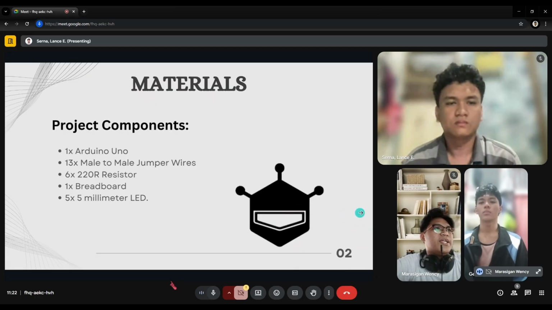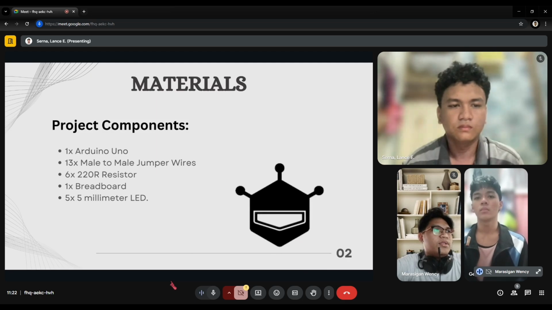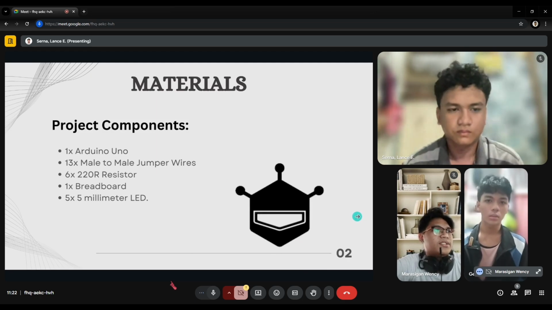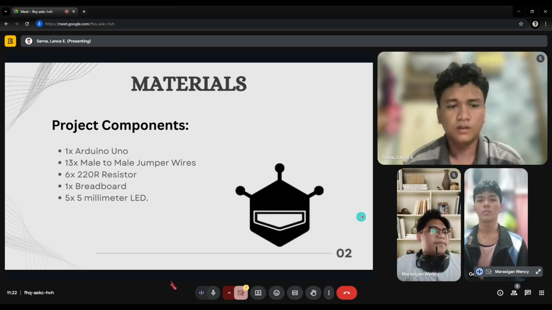So the materials we needed for project components are 1 Arduino Uno, 13 male-to-male jumper wires, 6 220R resistors, 1 breadboard, and 5mm LED.